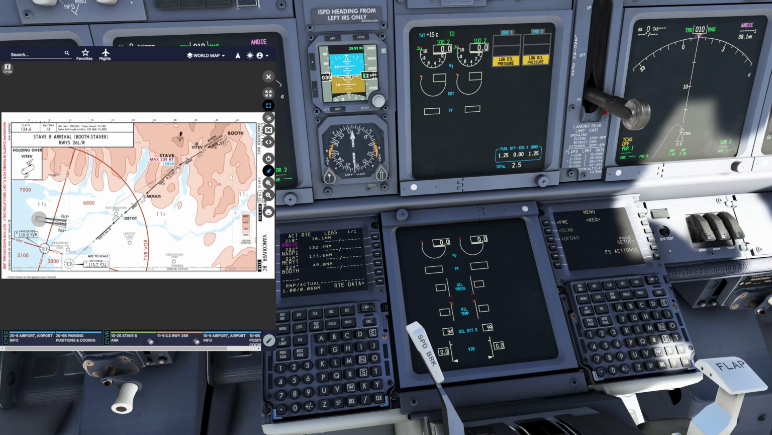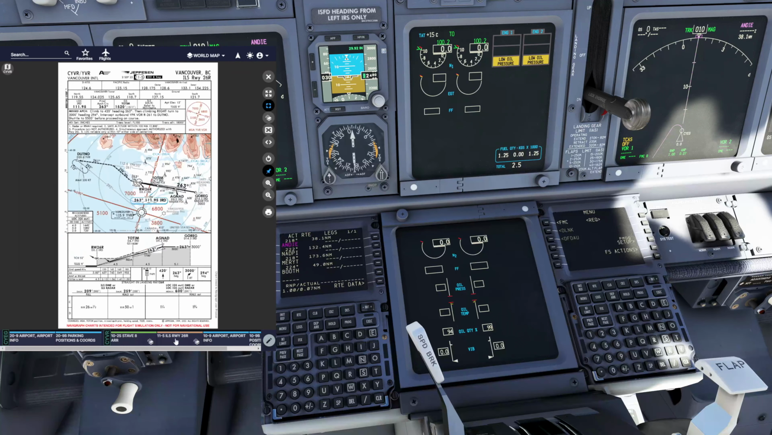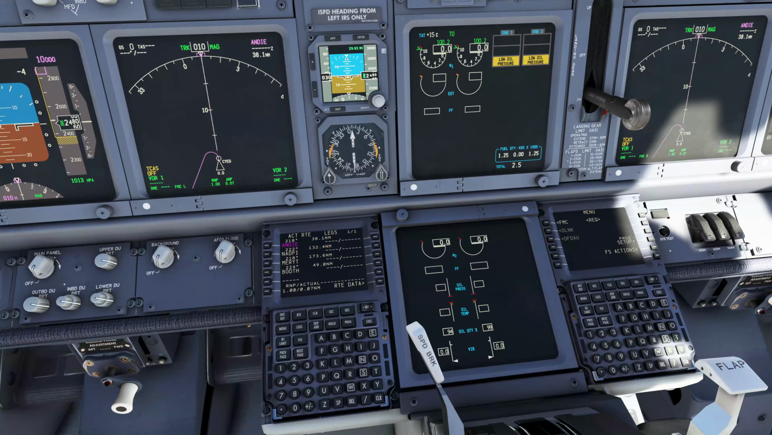So we're going to fly down here. We have restrictions that we'll talk about. We're going to come down this way over the mountains into the Fraser Valley, or not Fraser Valley, the Vancouver area here. Down, and we're going to be landing on runway 26 right on the ILS. So that is the basic plan that we're going to be following.